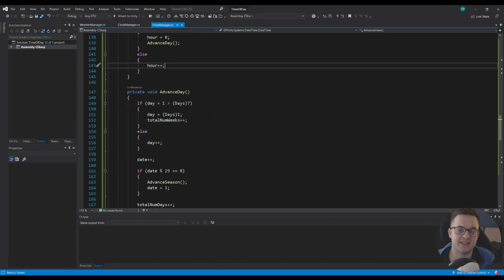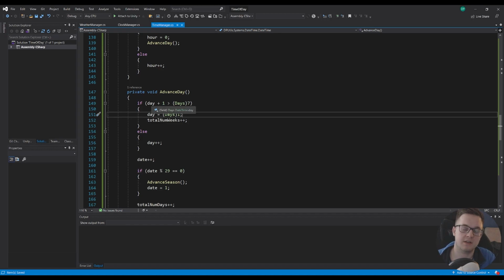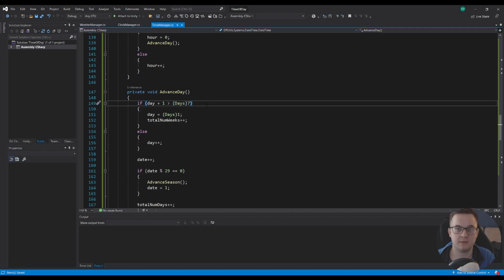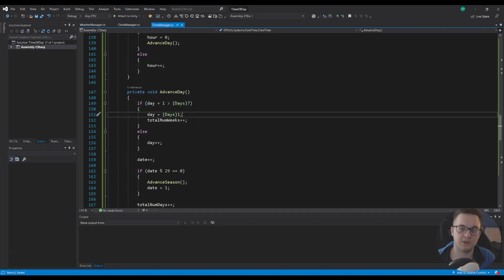And then when we advance the day, we're going to check whether that day would take us into a new week. If it does, we're going to set the day. Day in this case is Monday, Tuesday, Wednesday, Thursday, Friday. It's not the date, which we do separately down here. So if increasing the day would mean that we've gone past Sunday, then we need to go back to Monday and we're going to increase our total number of weeks. And if it doesn't do that, then we're fine to just increase the day as normal.